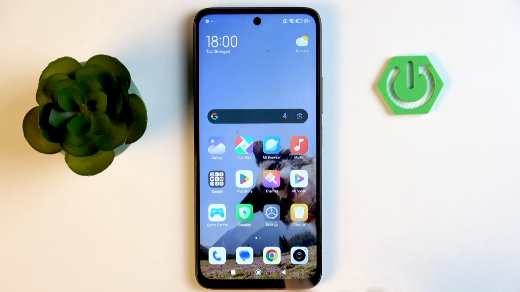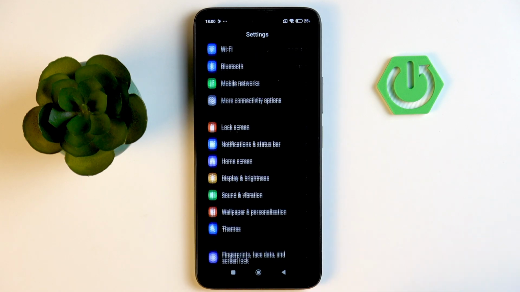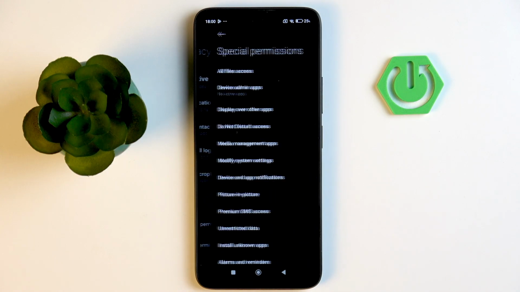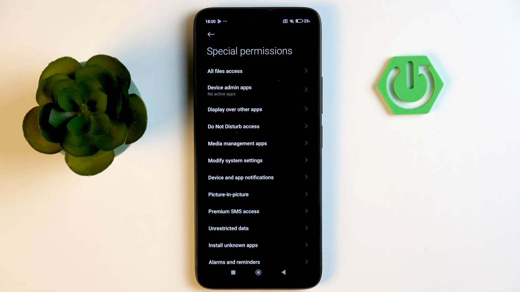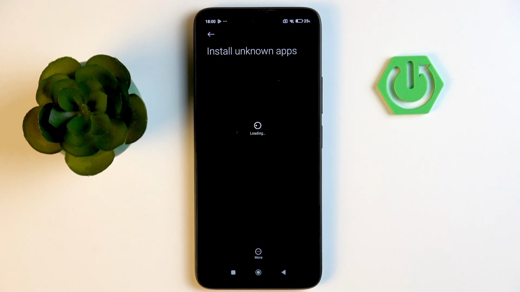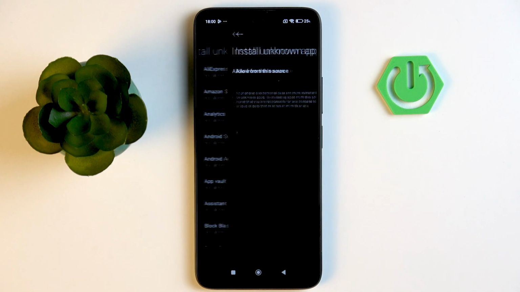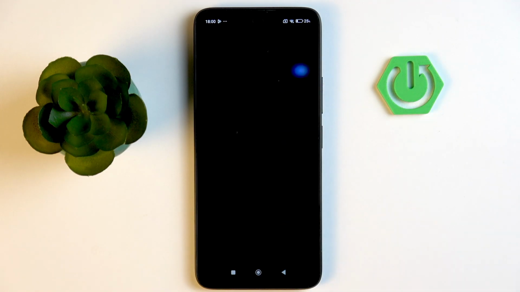First of all, find and select Settings. Then locate and open Privacy Protection, go to Special Permissions and click on Install Unknown Apps. Wait a couple of seconds till it's loaded. Now pick the app that you want to give this permission to and mark Allow from the source.